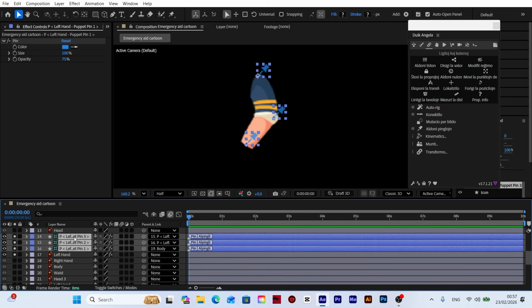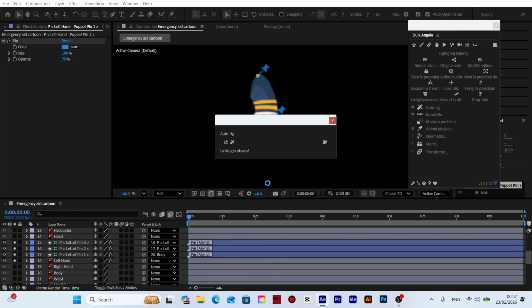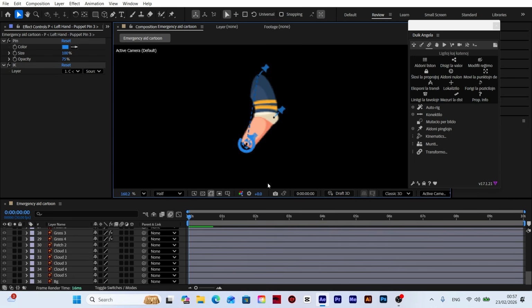Alright, now select all the pin layers and click on Auto Rig. If a warning message appears, click Ignore again and wait for the new control pin to be created. Once the process is complete, we'll be able to move the arm easily using a single controller, giving us much more efficient and professional animation control.